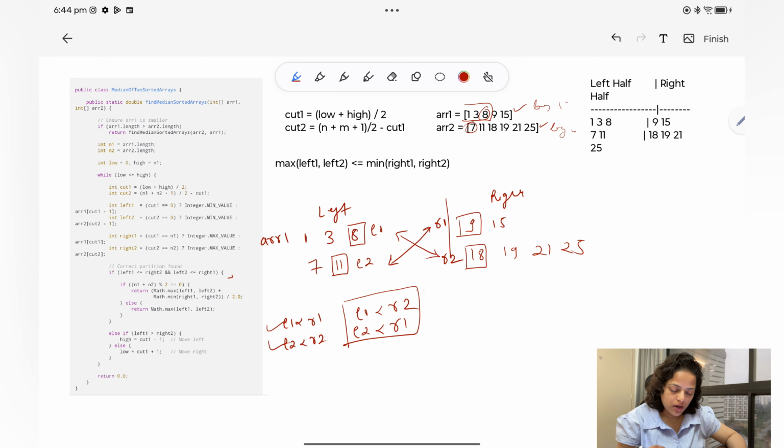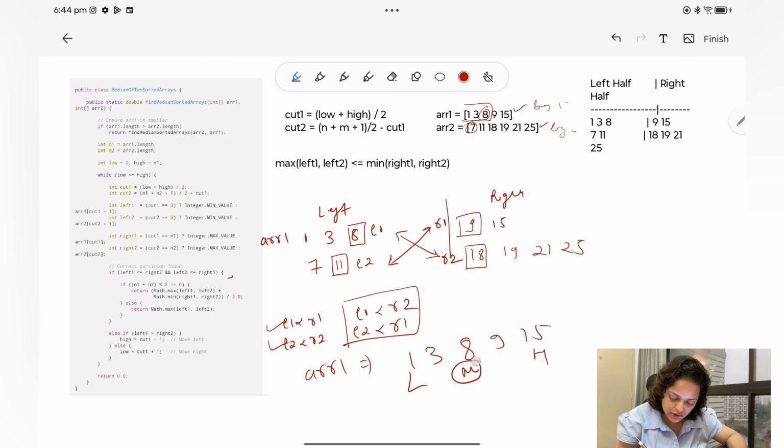Now if you're able to find this one, it means that on array 1, which is 1, 3, 8, 9, 15, you apply binary search, and this is low, high, mid will be this one. You check for this one, means all the elements before mid, these 2 elements 1 and 3, you put in left. Remaining elements in right. Similarly for R1 and R2 also, you figure out how many elements will come here, right?